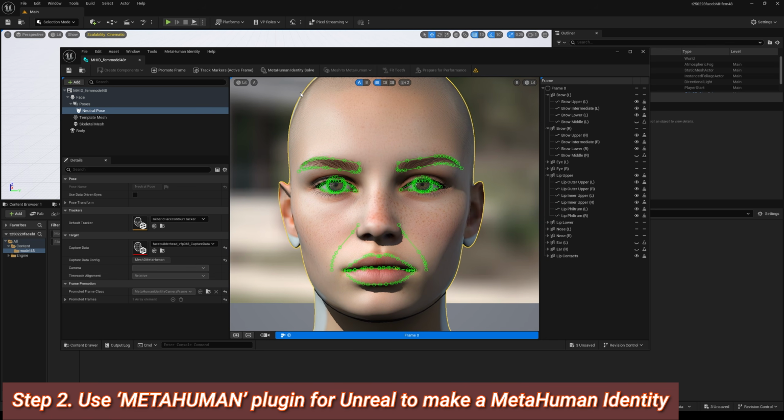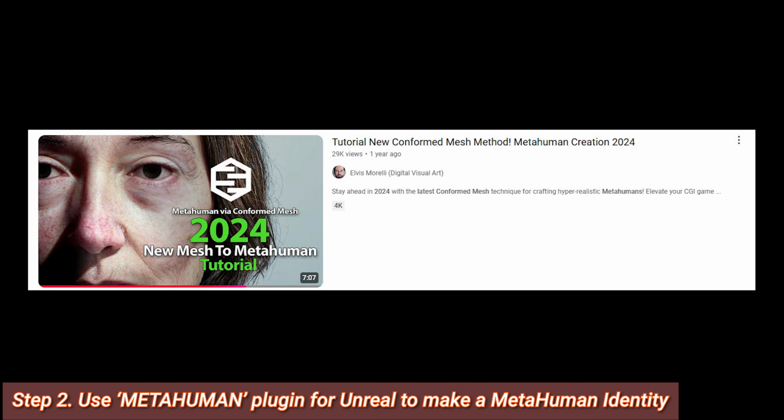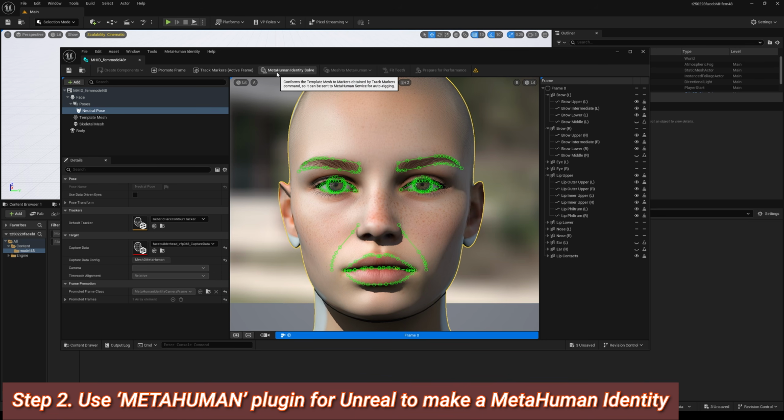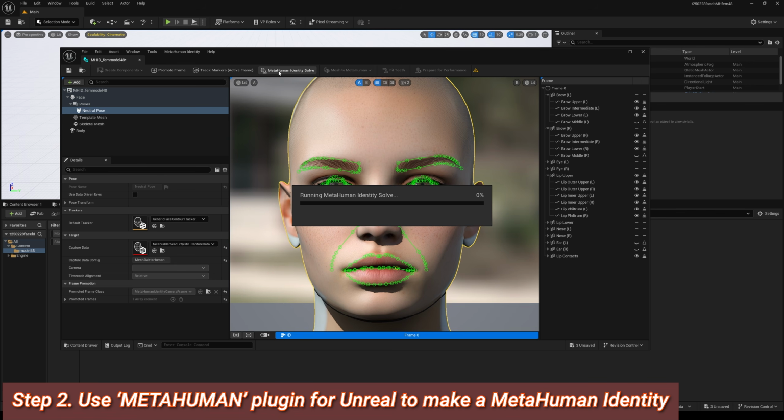Now, before you actually press MetaHuman Identity Solve, you can enter a console command here, which exports a conformed mesh. And you can then use that to make a more accurate MetaHuman. Here's the YouTube video that goes through that process. And then we want to go to MetaHuman Identity Solve.